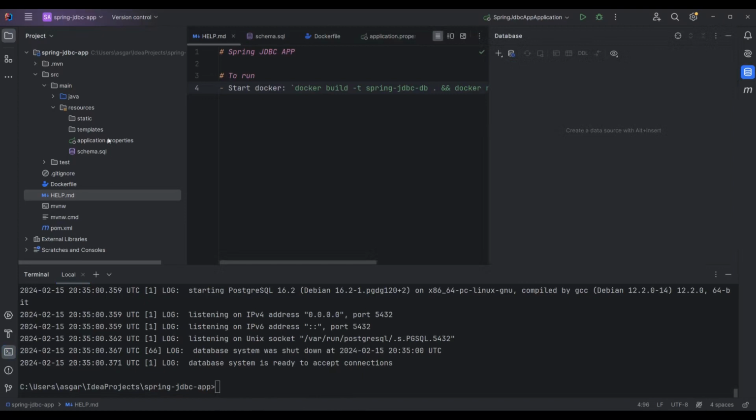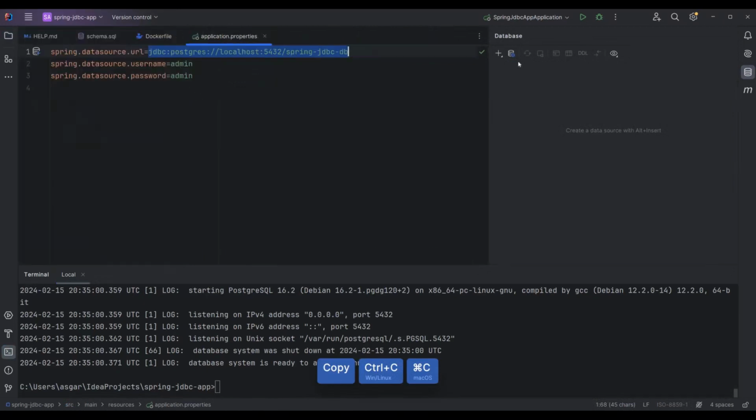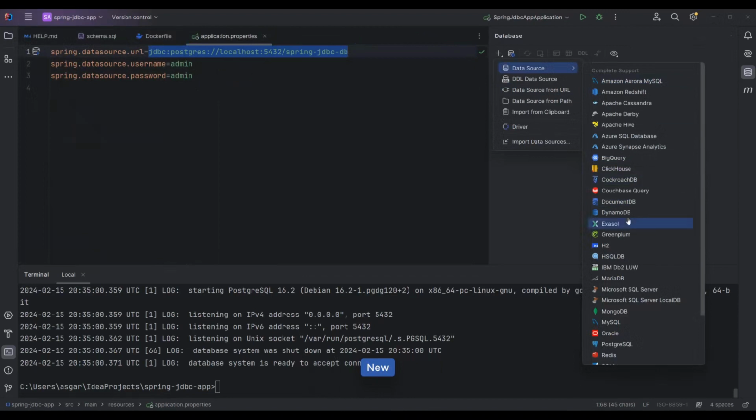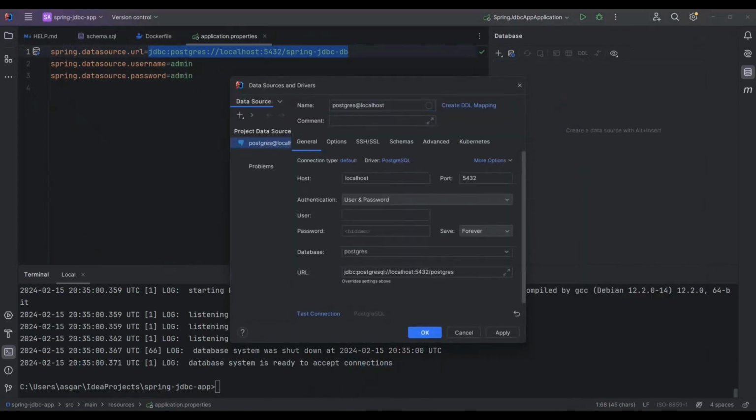And since it's started, we can actually use IntelliJ and immediately check. So I grab this URL. Then I go here and we go to Postgres. Yep. We paste the URL here and we just paste our admin username and password. We press test connection.